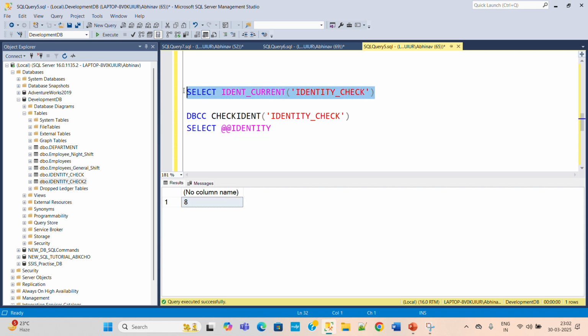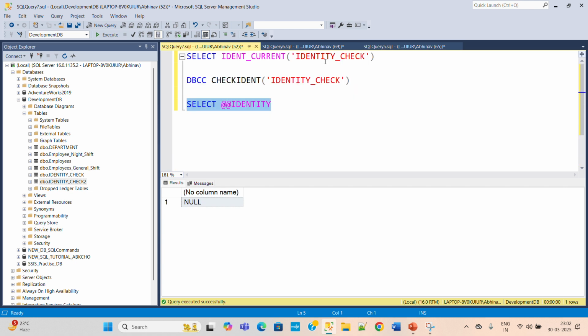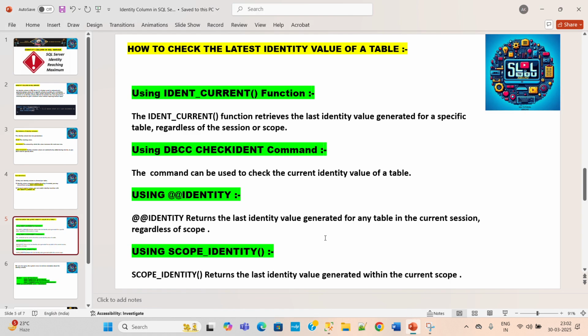But IDENT_CURRENT is flexible with both scope and session. So if we execute here, we are getting 10, and if we execute here, see, here also we are getting 10. The table must be there, then only it will show. So be clear on that.